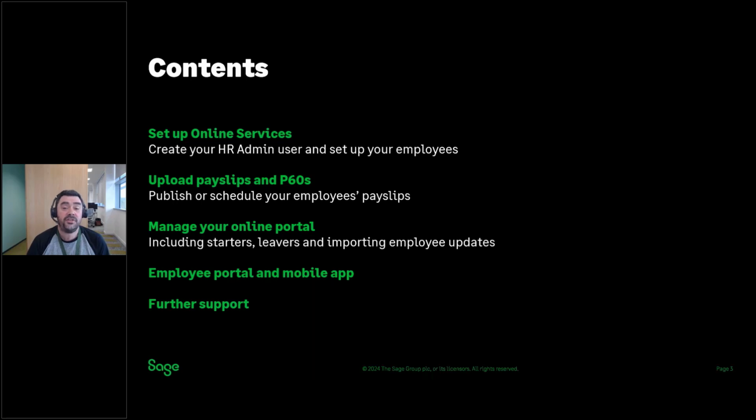We'll briefly show you the employee portal, and we'll mention the mobile app that employees have access to, and then I'll run through all of the further support that's available to you at the end of the webinar.